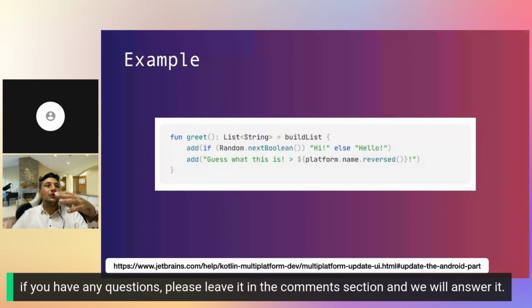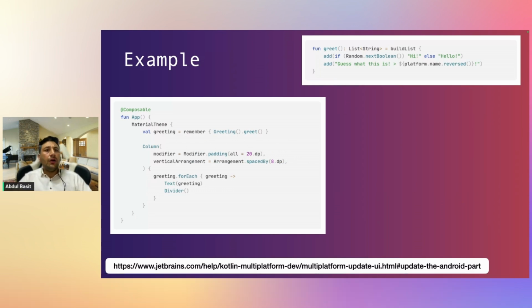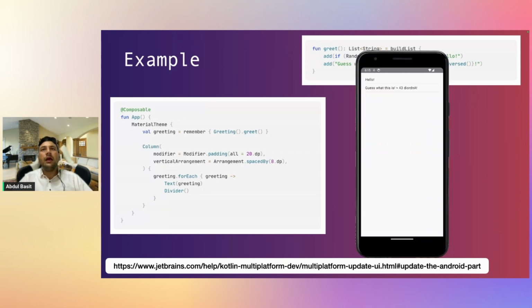Yeah, okay, nice. So here in the greeting function, we are returning a list of strings. Now, if you want to call that greeting function from the different platforms, this is how you will be doing that. In the case of Android, because we have Compose, we will have a MaterialTheme, and then we create an instance of Greeting. We get the list of strings, and then we can have a forEach with Text and Divider. So this is how it will look like. Hello, guess what it is?